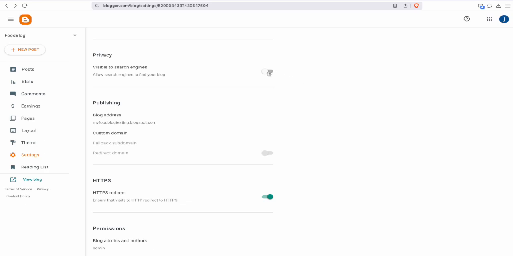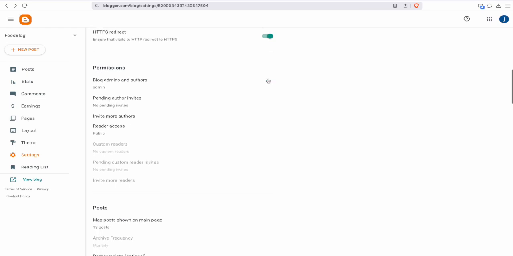But if you want your blog to be tracked by Google in search engines, for example, when people search it in the search engine, you're going to want to leave this one checked on. And this one, you can just leave checked on as well.